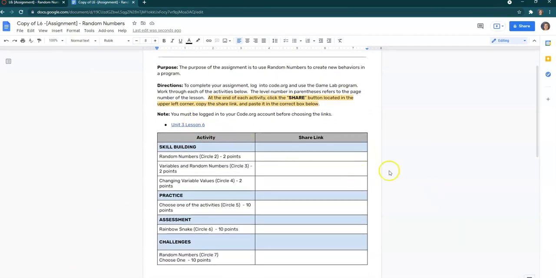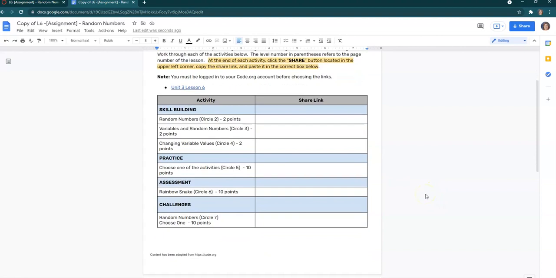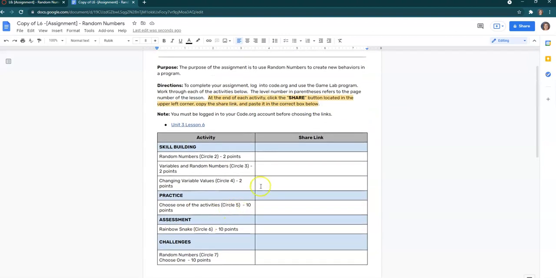There's a quick link that takes you right to Lesson 6 if you aren't already there. And then you can see here you have skill building, 3 assignments, circle 2, 3, and 4. These are actual levels. And then your practice, which is on 5, and then the assessment is on 6, and then a challenge on 7. And just like you've done previously, you're going to be pasting in those share links and then making them active by hitting return so that they hyperlink.